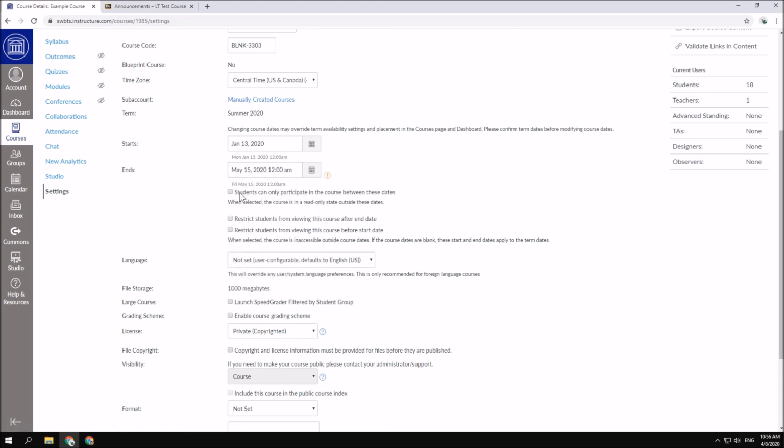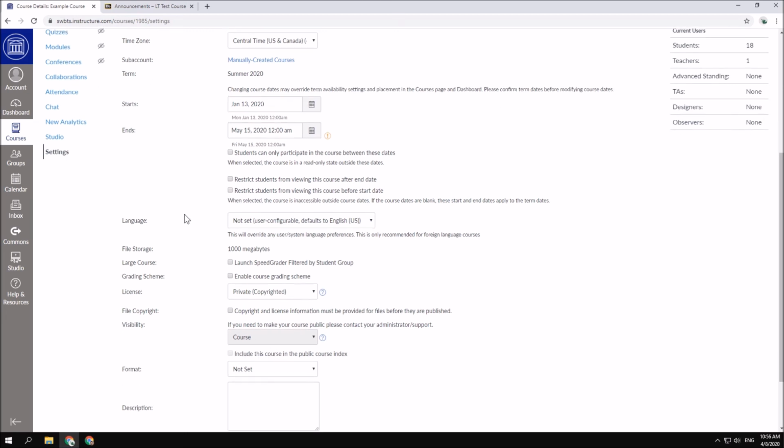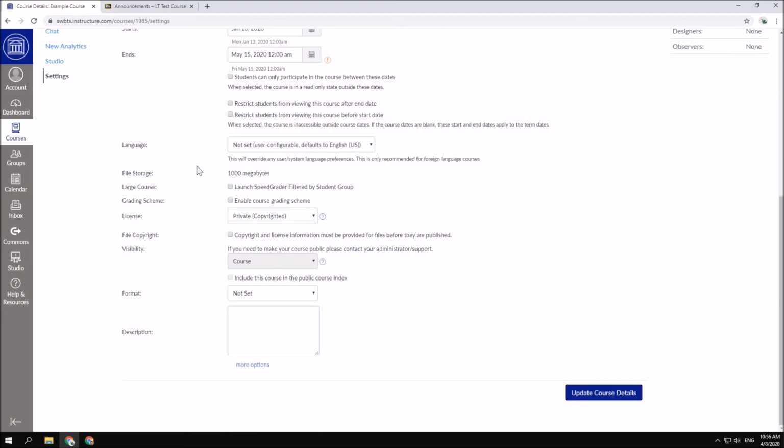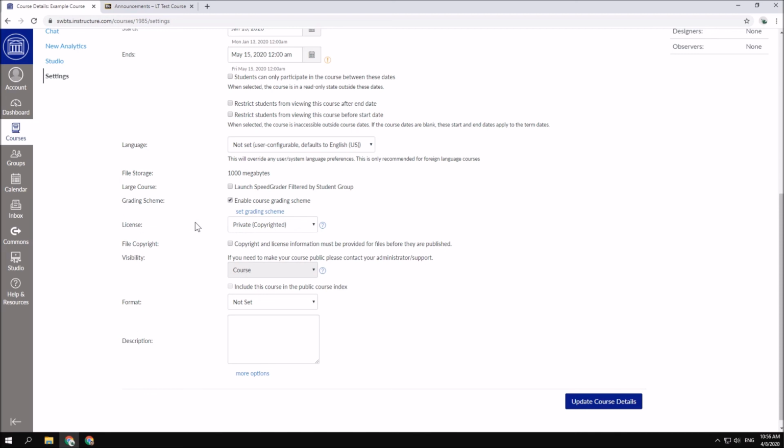So that can be very helpful for you to change that, and that will override the term dates. And then there's different options right here to restrict participation and view for students. Moving down the line, there's a couple different settings here. I'll highlight grading scheme. So a grading scheme, if you use letter grades, you will need to set that up.